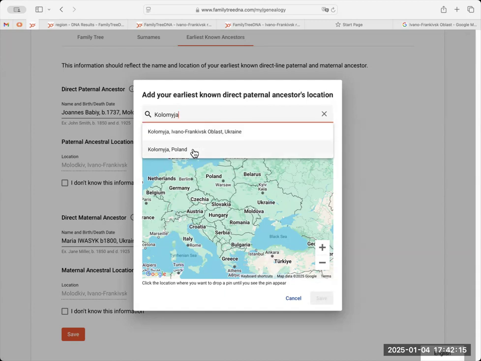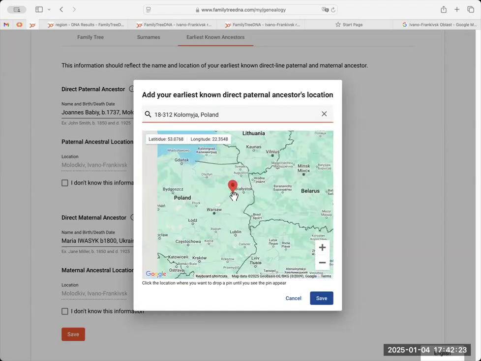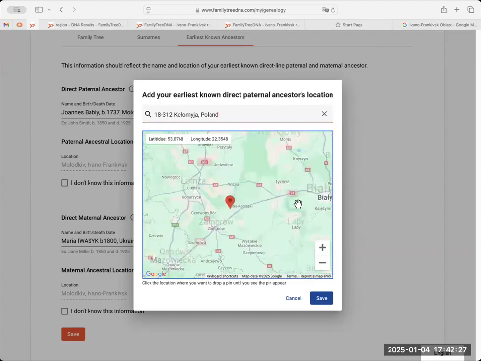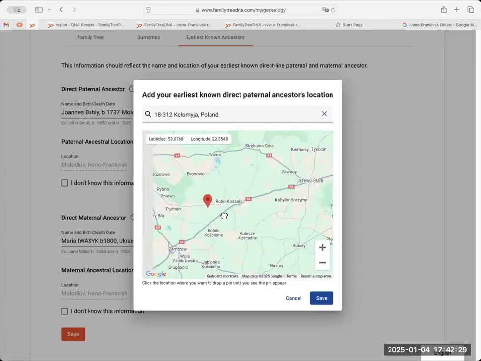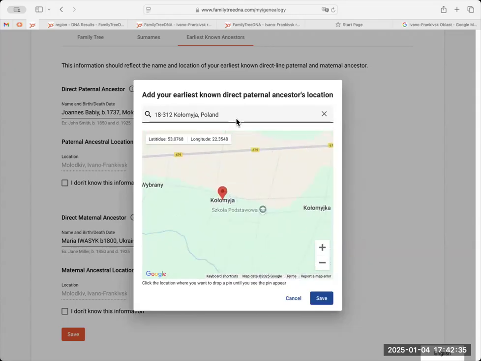Kolomea, Poland. Let me check, because I don't know if Kolomea exists in Poland. Yes, it does exist. Sorry for my ignorance, but near Bialystok there is a Kolomea. So be prepared that it's not that Kolomea if you intend to search for the Ivano-Frankivsk Kolomea.